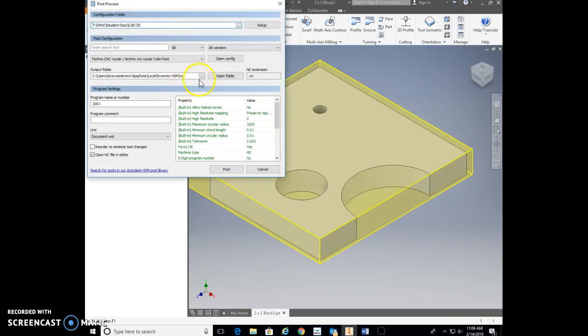It comes to here. Now on this, we need to pick our correct post for this. It's located in this location. It's the P drive, O1W, Student Docs CAD3 folder. So you're going to do that. And then here, we're going to pick our correct post. We're going to click on this down arrow. We're actually going to use the Techno CNC Router SS. That's what we're doing. So we're going to click on it for our post processor, and we're going to click on just post.